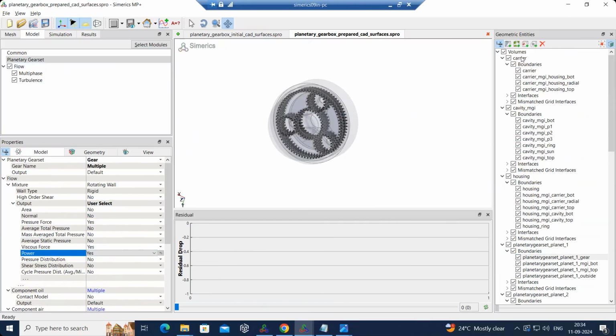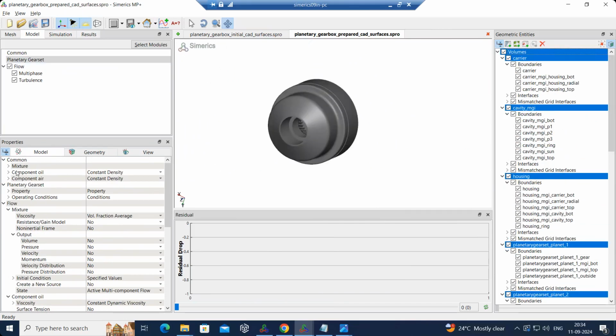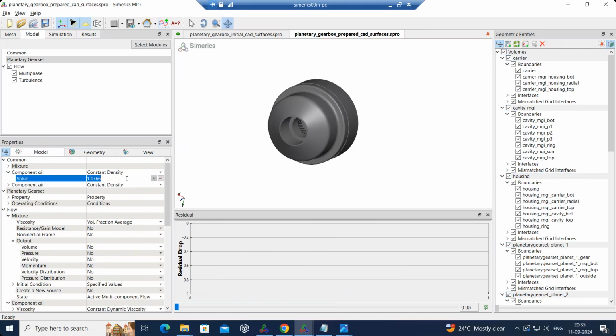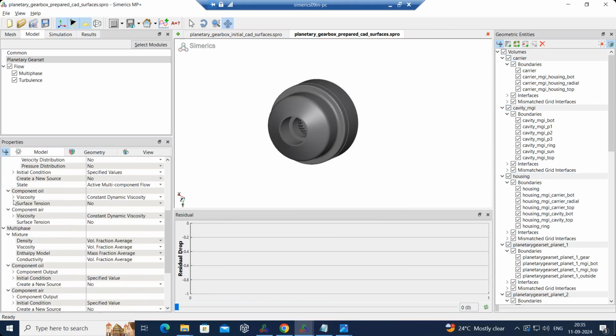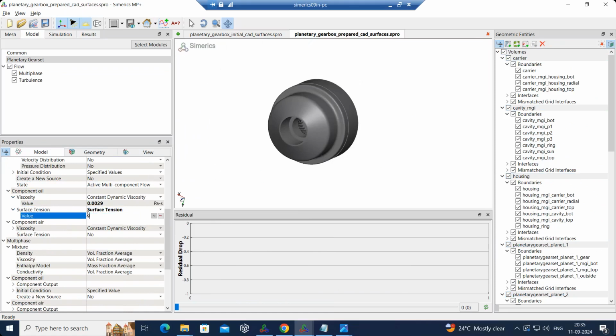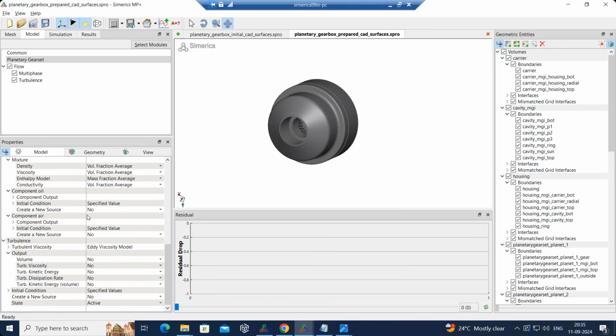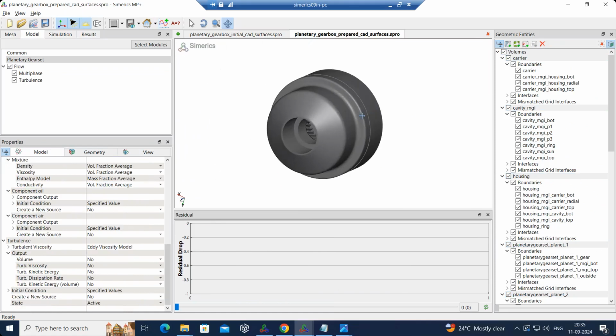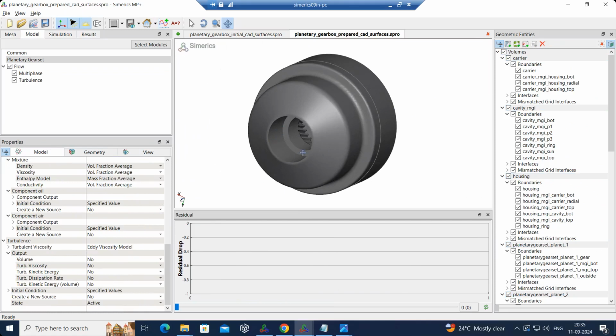Once we have the boundary conditions set up, we assign the volume properties. Then we choose the fluid properties. Here density is 800 and air is solved as ideal gas, and we specify the viscosity of the oil as 0.0029 and switch on the surface tension with a value of 0.04. So these are the volume conditions, and then we need to initialize the oil, as I showed, to a level of 0.03 meters. We initialize the oil using expressions.